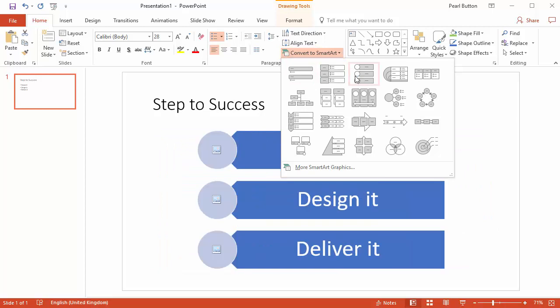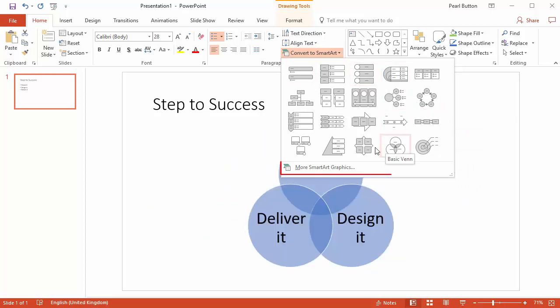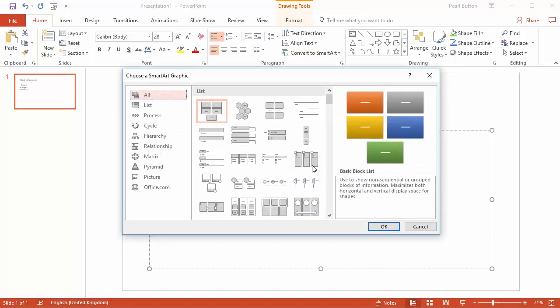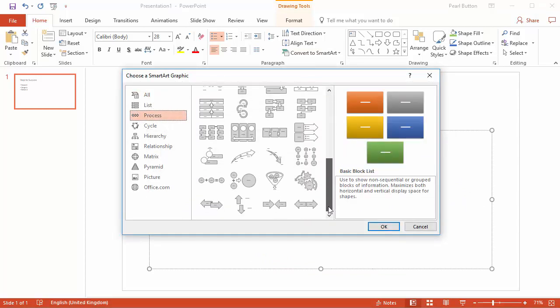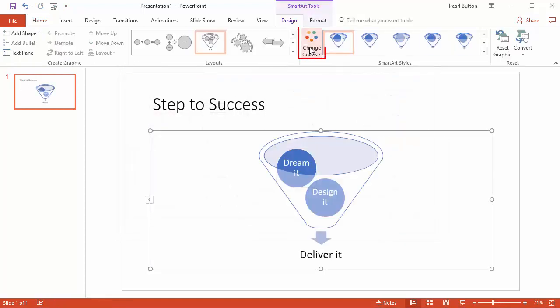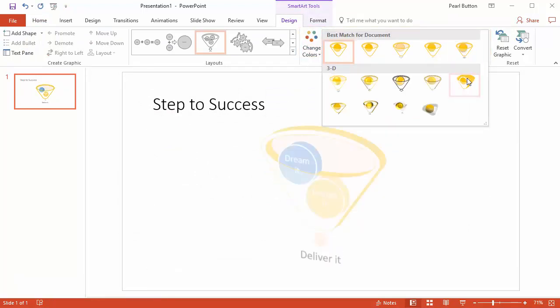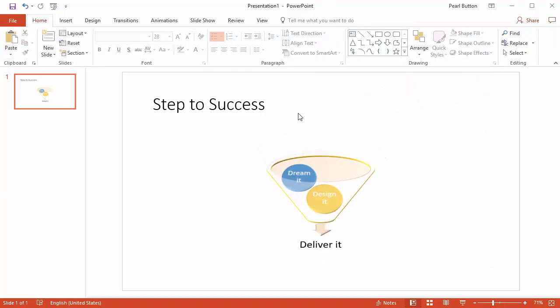Hover your mouse to see how it looks before you choose it. If you can't see anything you like, click on More SmartArt Graphics and choose anything from the list. I'll go for a process and I'll take this one here. I'll just change the color and change the style. Whether you like SmartArt or not, you've got to admit that is pretty neat.